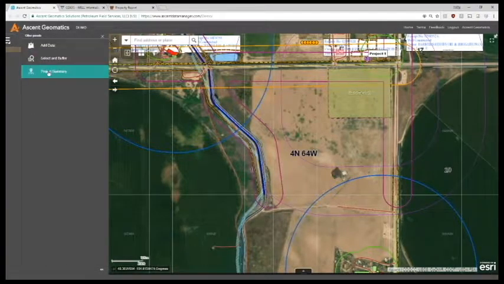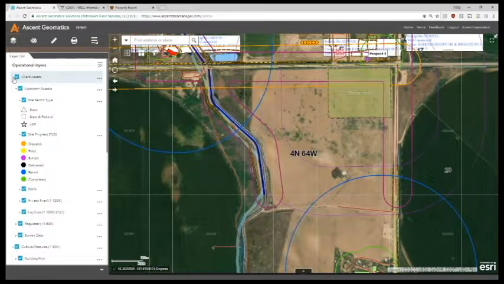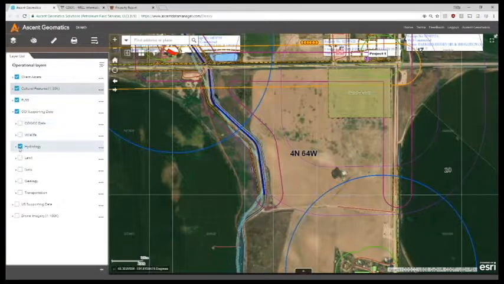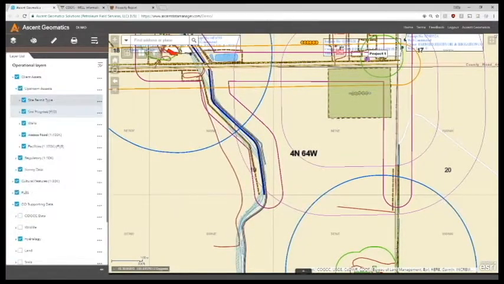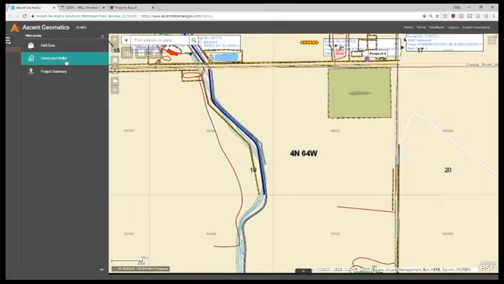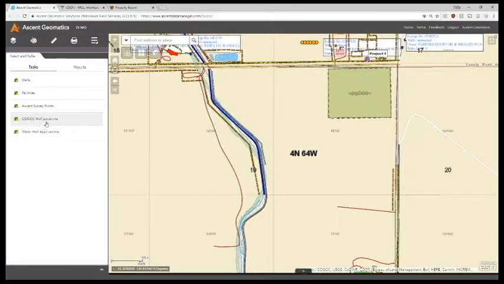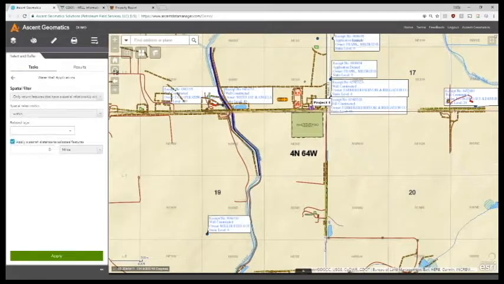In this menu here, we have some other tools that I want to show you. So if I turn back on the public data, I'll get rid of some of this extra stuff. One of the key things is that people want to know how close they are to water wells. So if I have these water wells turned on here, I can then buffer my facility a certain distance and see how many water wells are within that distance.